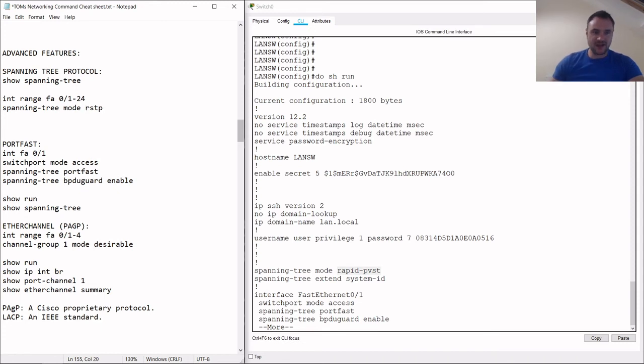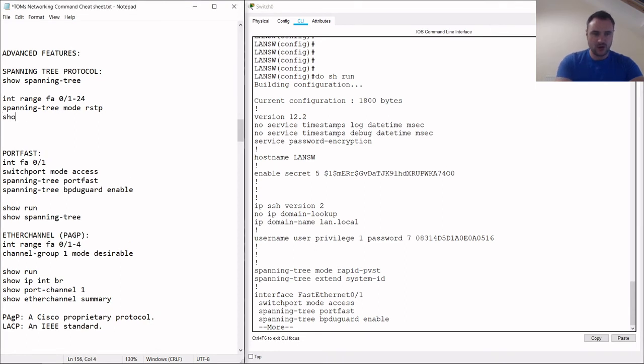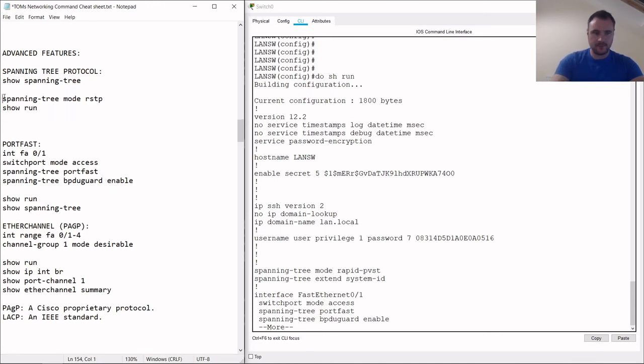So these notes are based on my pre-thoughts. So show spanning tree, and we can check that with show run, and it's not applied to the interfaces either. So there we go.